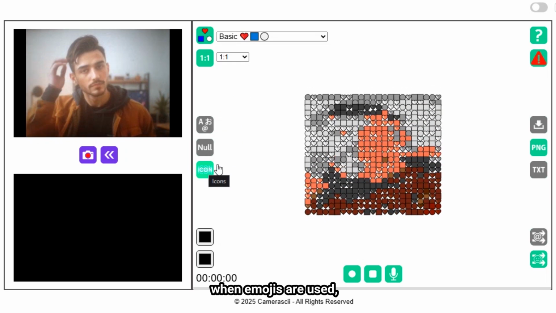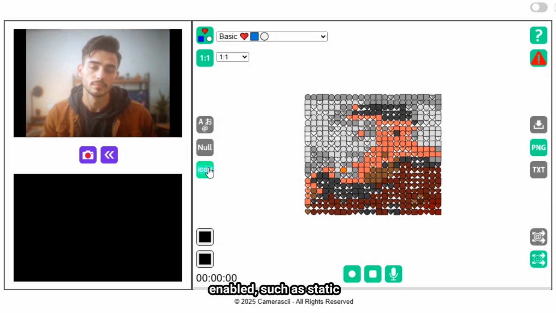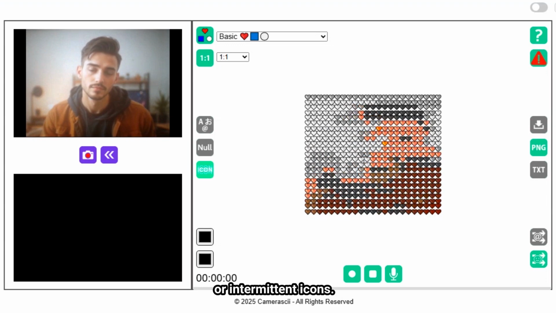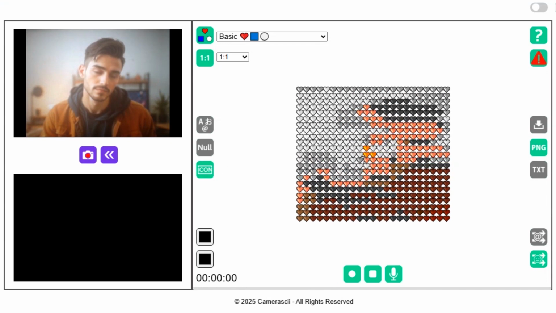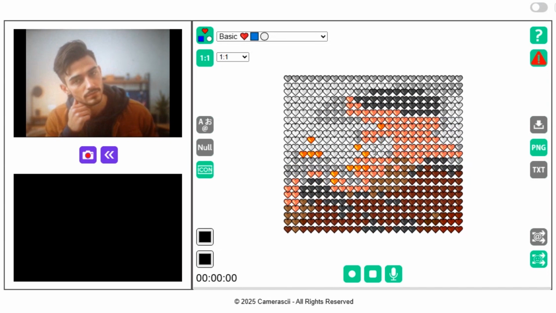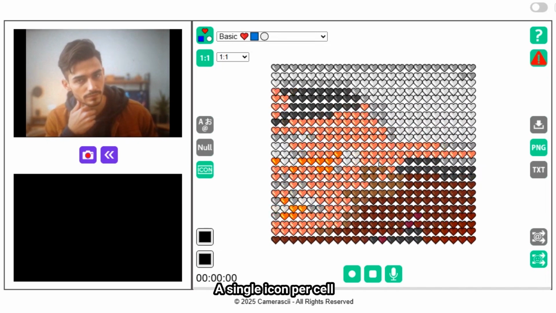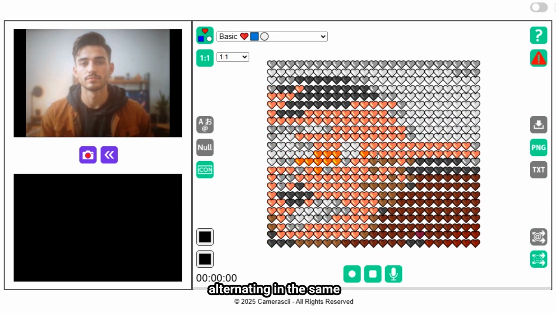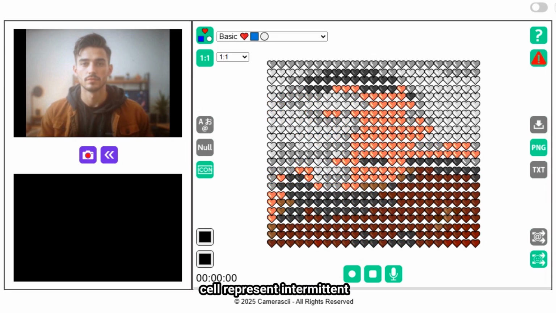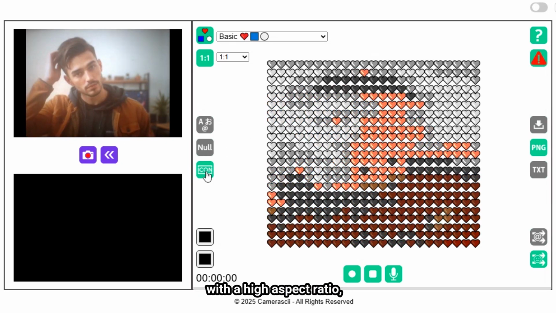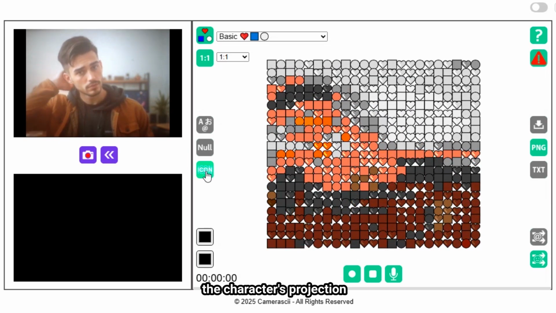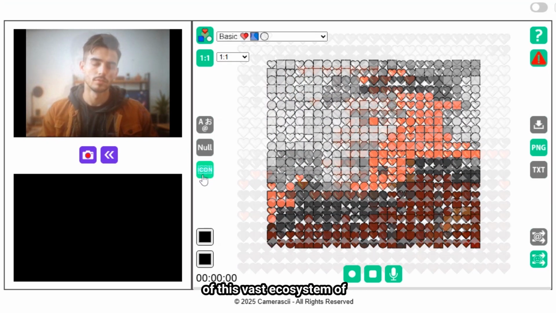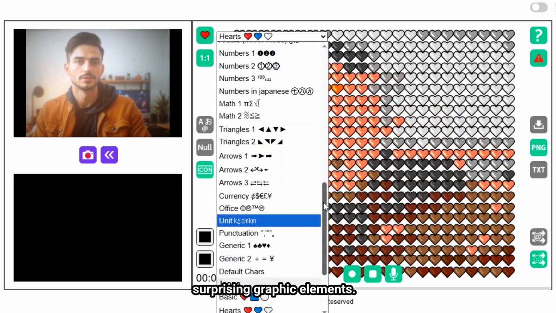When emojis are used, additional functions are enabled, such as static or intermittent icons. A single icon per cell represents static mode, while several icons alternating in the same cell represent intermittent mode. All of this can be observed at this moment. With a high aspect ratio, the character's projection becomes sharper, composed of this vast ecosystem of surprising graphic elements.